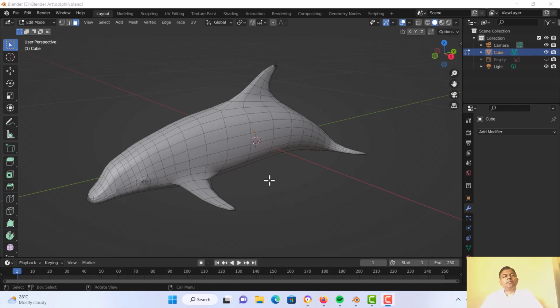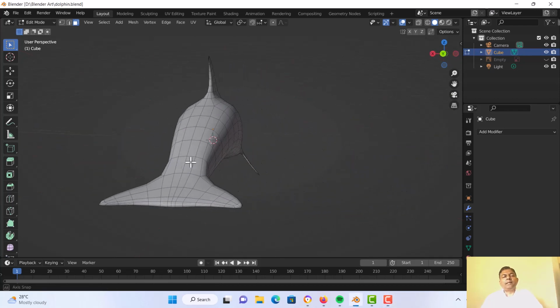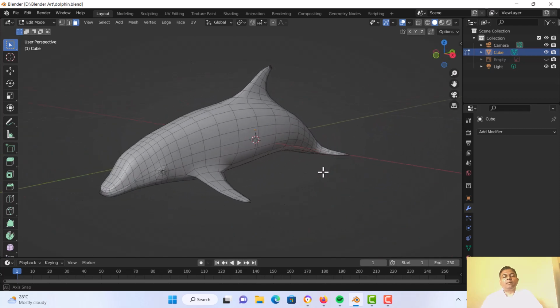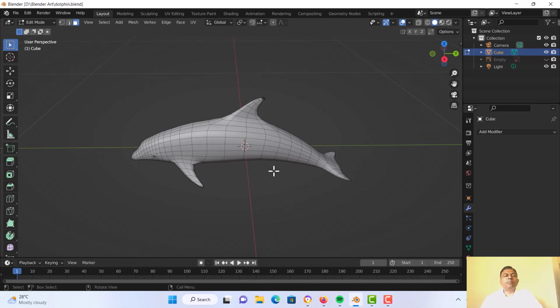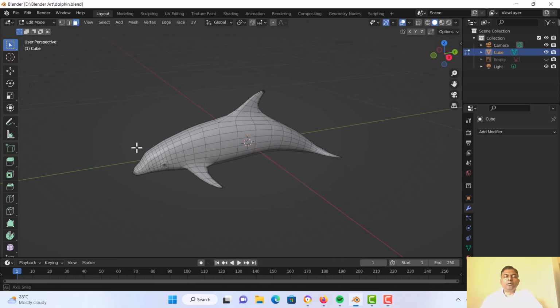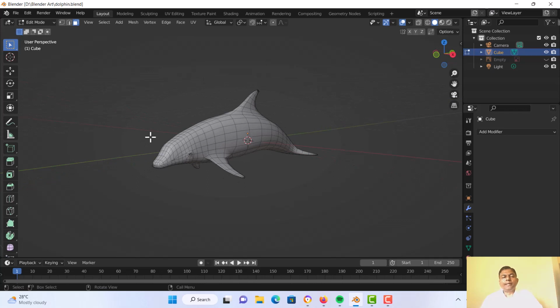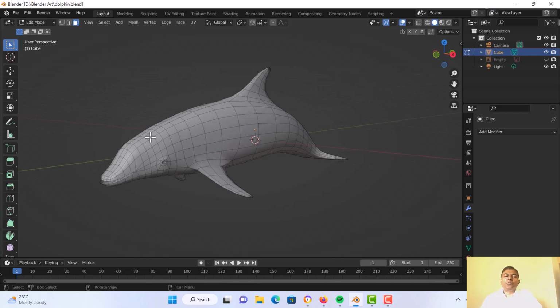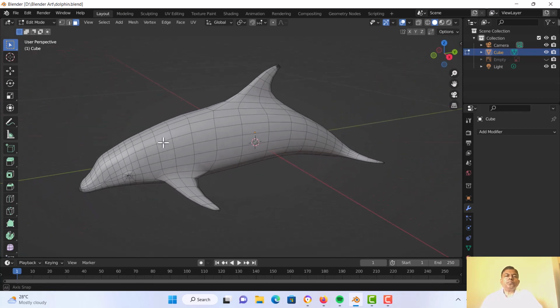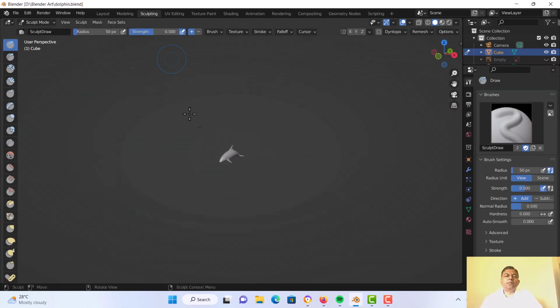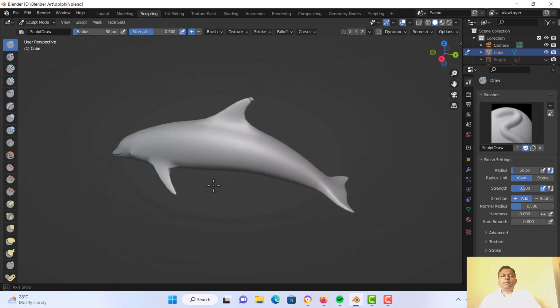Hello friends, we continue where we left off last time. We had created the dolphin model. Now, before we actually start to create the UVs and texture the dolphin using the texture cloning method, we would like to maybe sculpt the dolphin a bit.